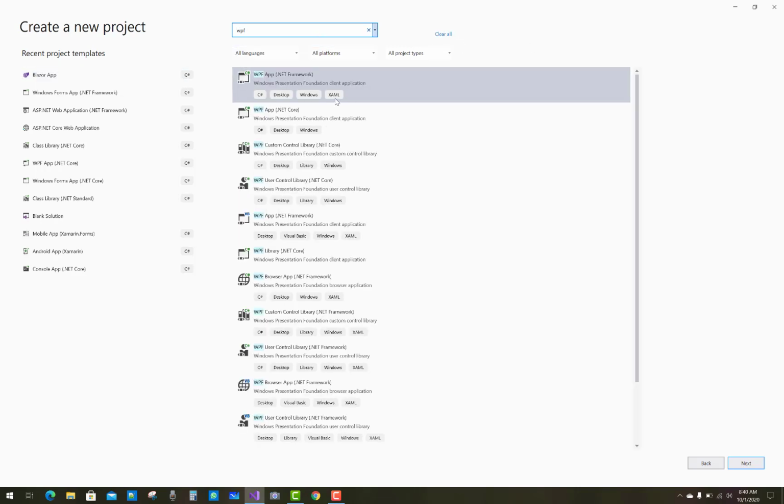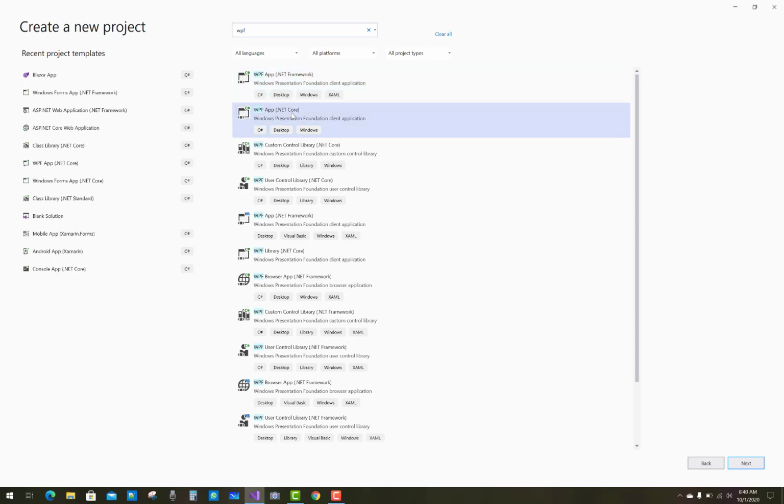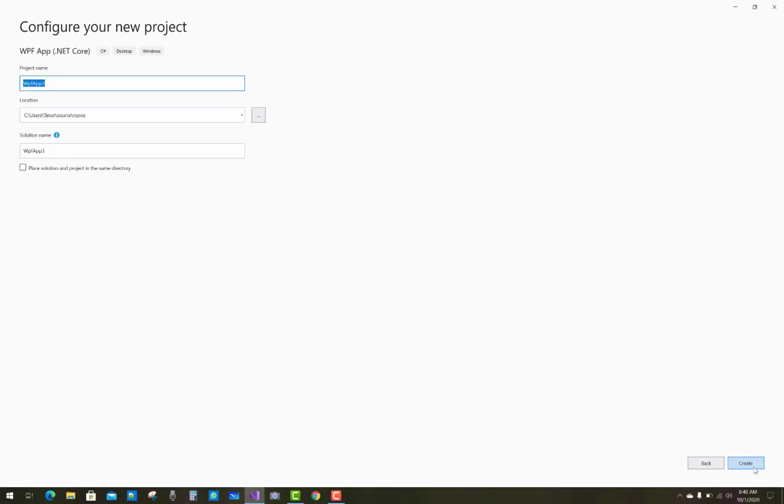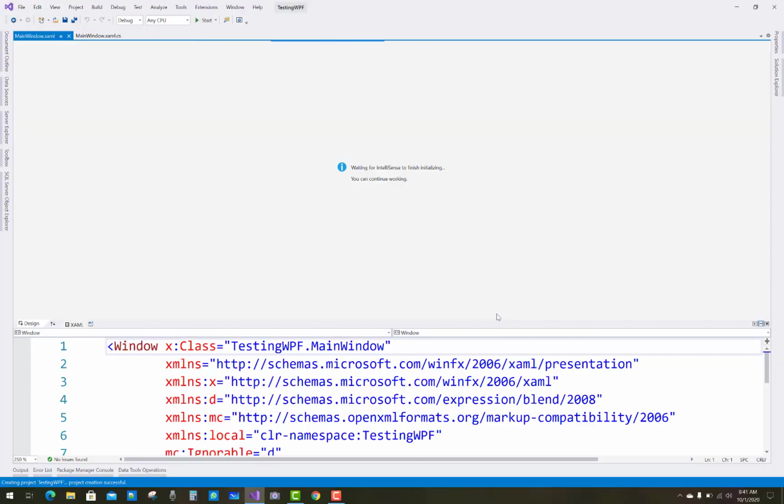Today I'm going to show you the new feature newly launched for WPF, that is WPF .NET Core. So the .NET Core app is also available for WPF. Just have a look at how to create a new project in WPF, or you can say getting started with WPF .NET Core. The project name is testing WPF, and both .NET Framework as well as .NET Core WPF applications are available in Visual Studio 2019.